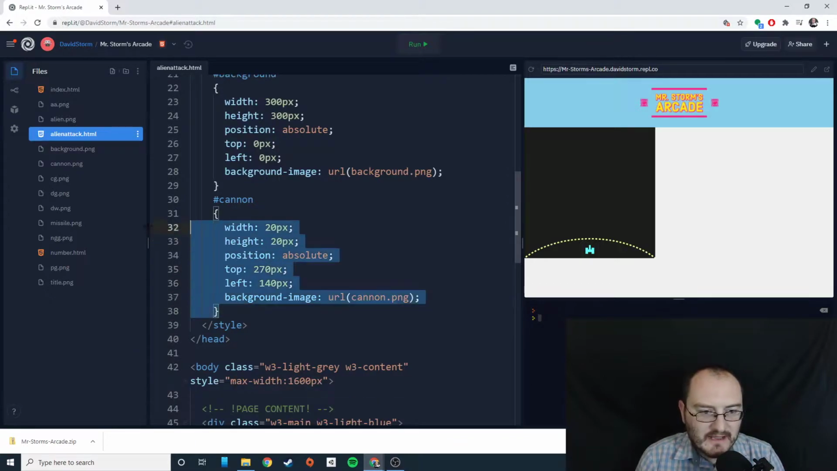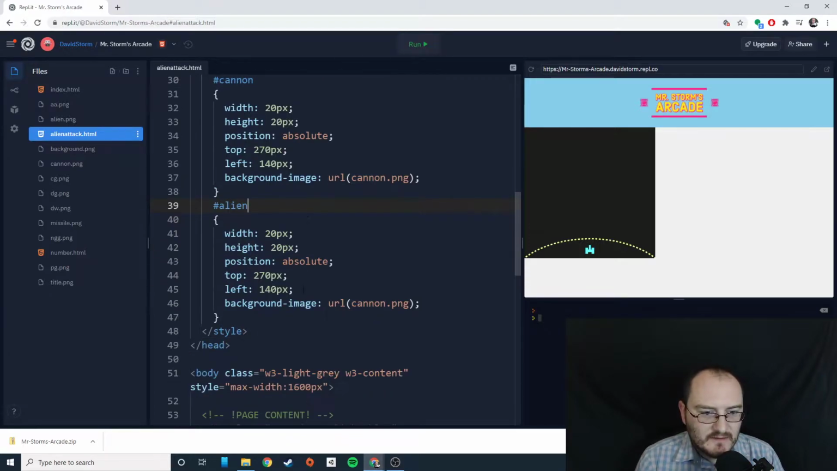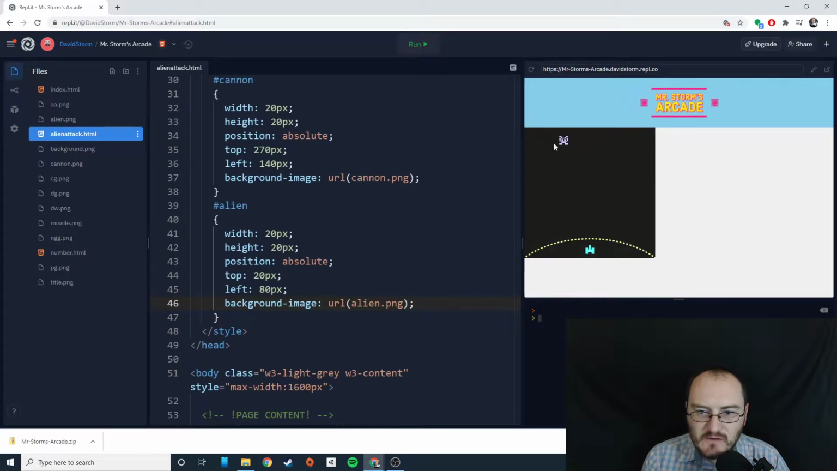All right, let's go ahead and build our alien. I'm going to copy our cannon ID here, and I will paste it in. Let's change this to alien. It also is 20 by 20, absolute. Its top, let's make it 20 pixels from the top, and we'll give it 80 on the left. This doesn't really matter because we're going to change its position every time we play the game. And then I will set the background image. Let's run that. Oh, perfect. So our alien is right there.